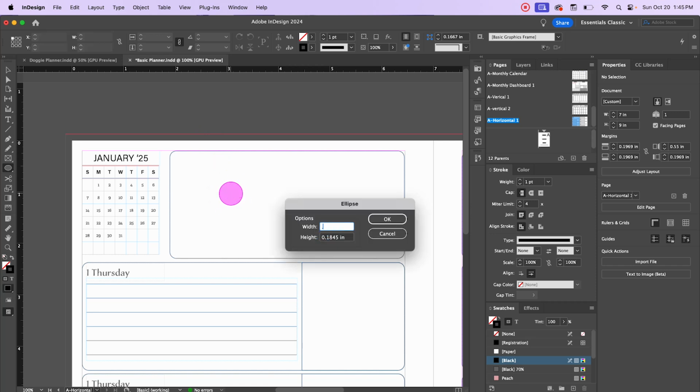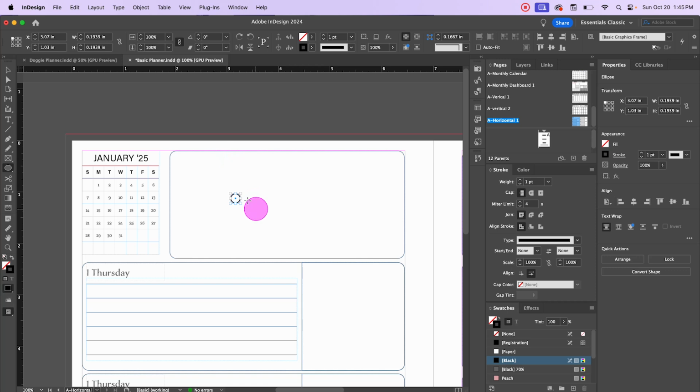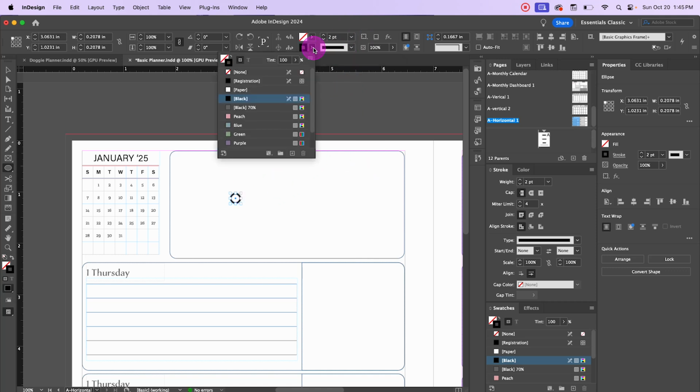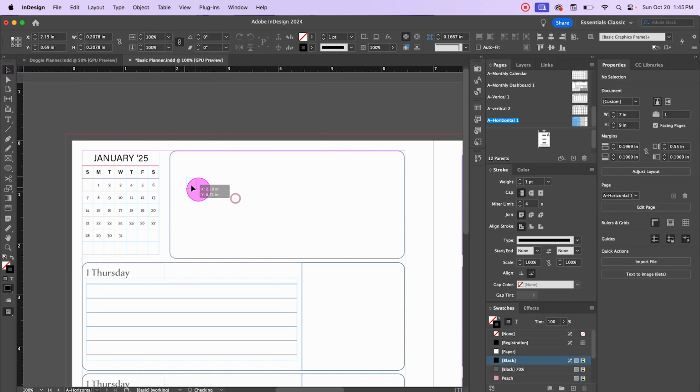I am going to go with a 0.1939, and click OK. And now I want to change this. I don't want it to be black. So I'm going to make this a little bit thicker so you can see it better, which is sometimes just helpful when you're picking a lighter color. And I'm going to go with the peach color so it matches our little planner over here. Click OK, and now I'm just going to come drag it over here as a checkbox.